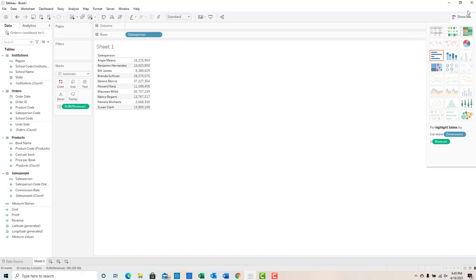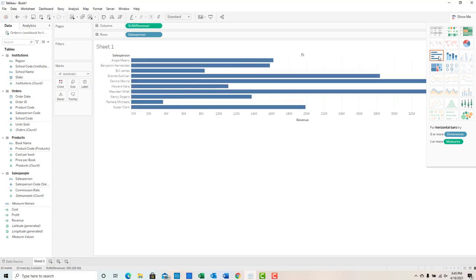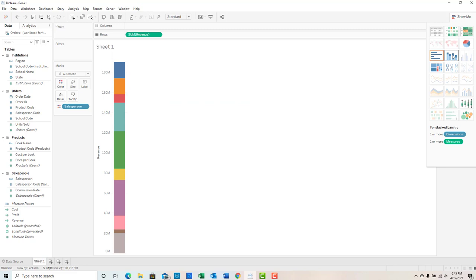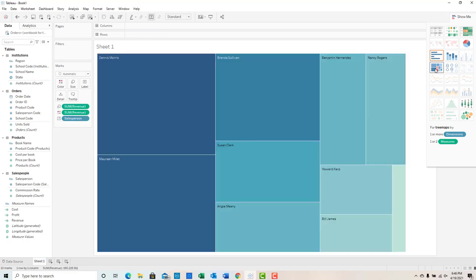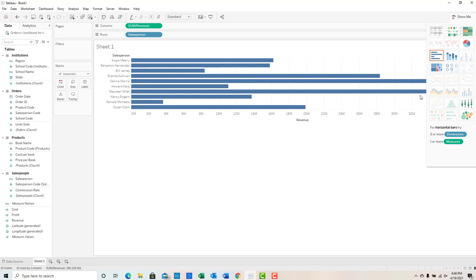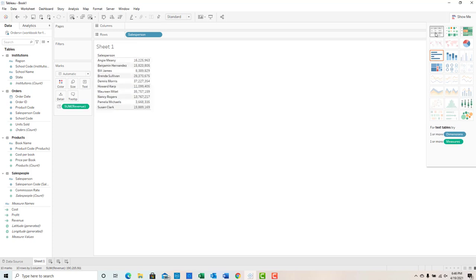If you don't see the Show Me on the left-hand side, all you need to do is click the Show Me, and it shows you all of the charts that are available for the data that you have. So we could very easily change this into a bar chart. That doesn't look very good. We can change it into a different type of column chart. That one's not available. Or we can change it into an area chart. I like the bar chart, although we can always, in the upper left-hand corner, keep it as a table as well.